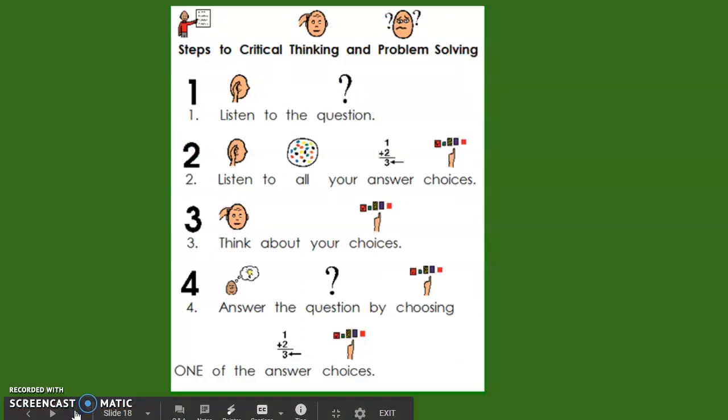So we're getting to the point where we have some questions, but before we go through our questions, we always want to remember our steps to critical thinking and problem solving. As you are asked questions, you always want to listen to the question and use your ears to do so. You want to listen to all of your answer choices. Then you want to think really hard about your choices so you can make the best choice possible. And then lastly, you answer the question by choosing one of the answer choices.